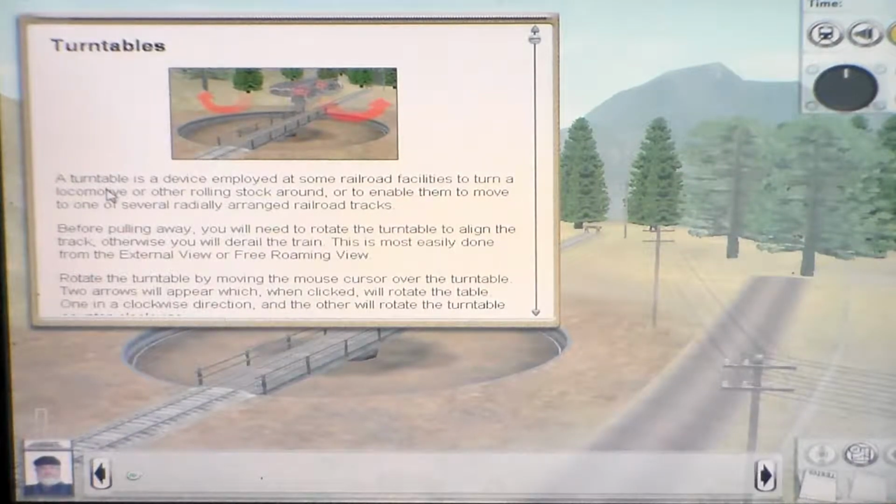Turntables. A turntable is a device employed at some railroad facilities to turn a locomotive or other rolling stock around, or to enable them to move to one of several radially arranged railroad tracks. Before pulling away, you will need to rotate the turntable to align the track, otherwise you will derail the train. This is most easily done from the external view or free roaming view.